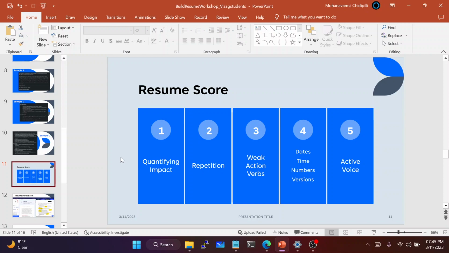The second one is repetition. For example, every time I'm using this word, like, that's a common word for me. In the same way, some people write, I worked on that, I worked on this, I worked on that. Every time they start with I, or worked, or developing. Repetition in your resume should also be avoided. Use different words for that particular thing.